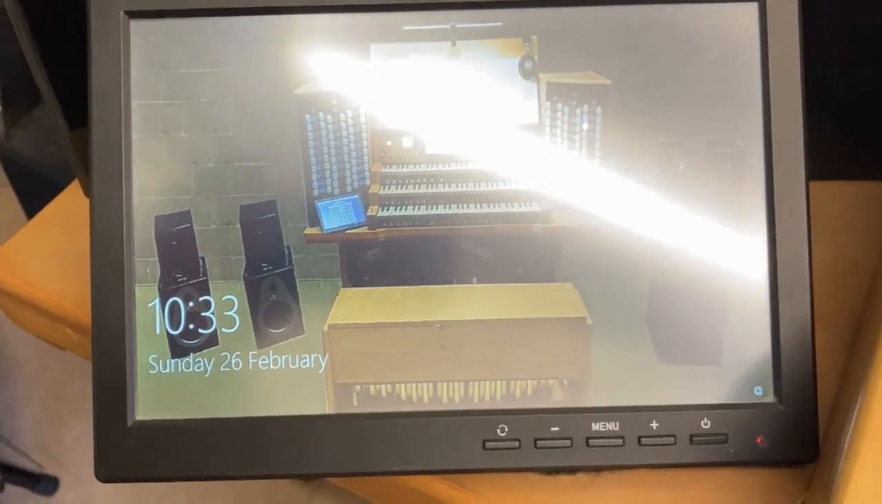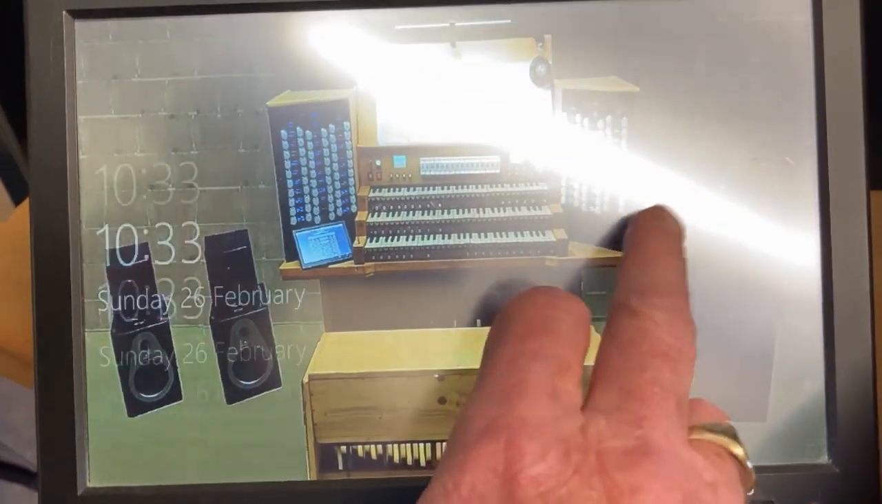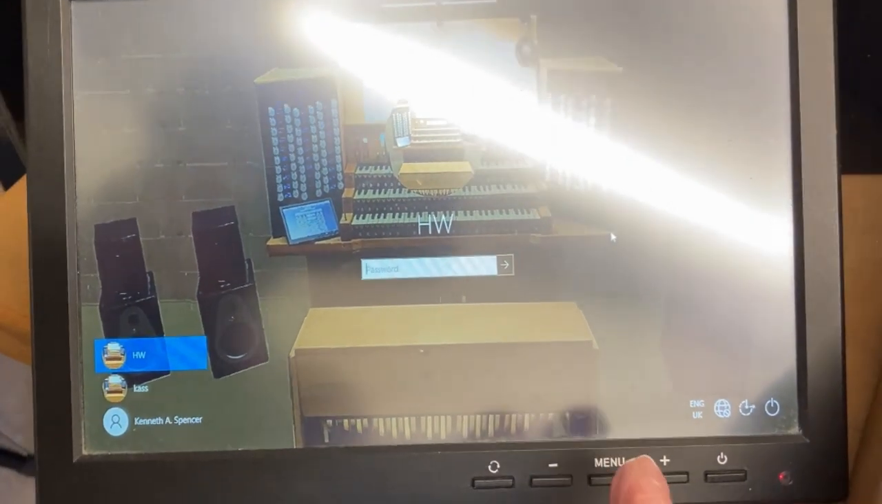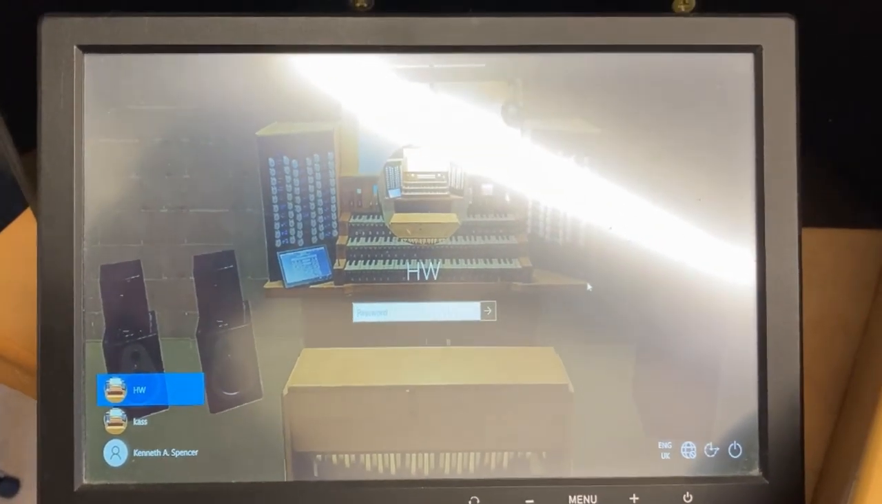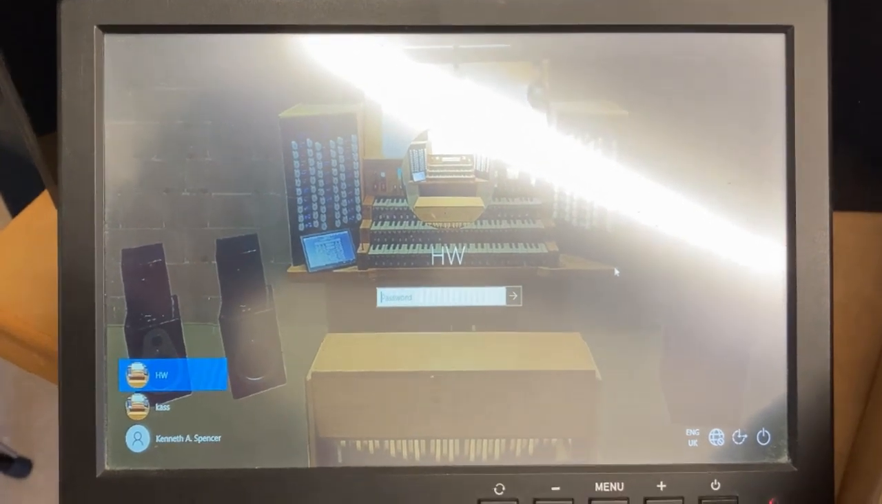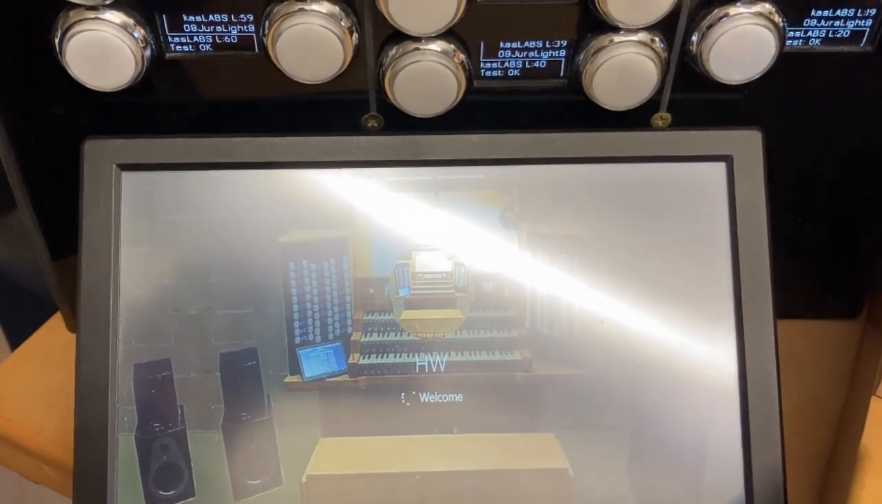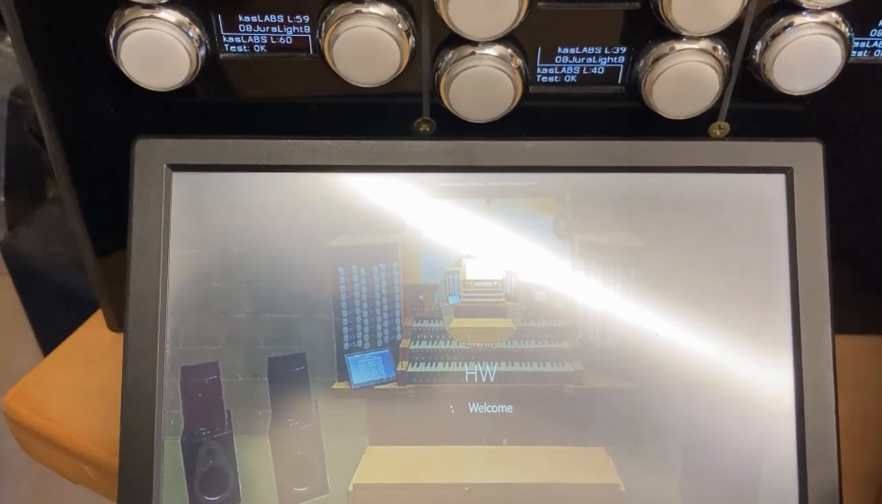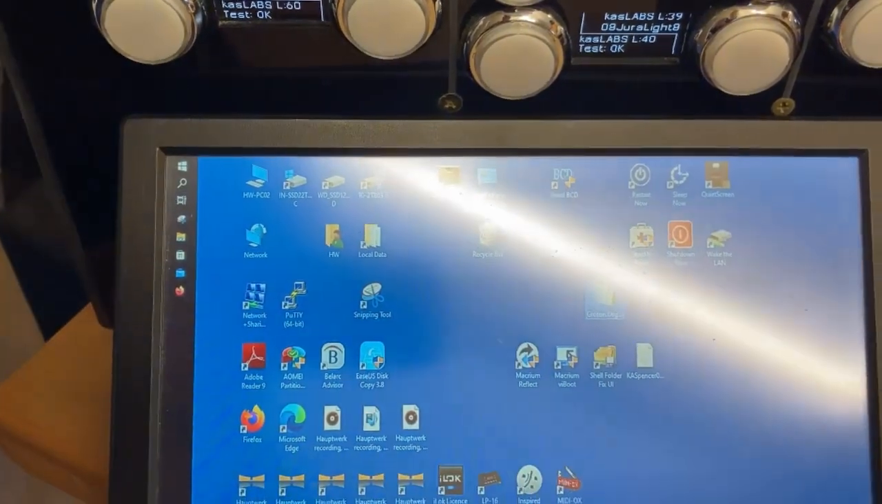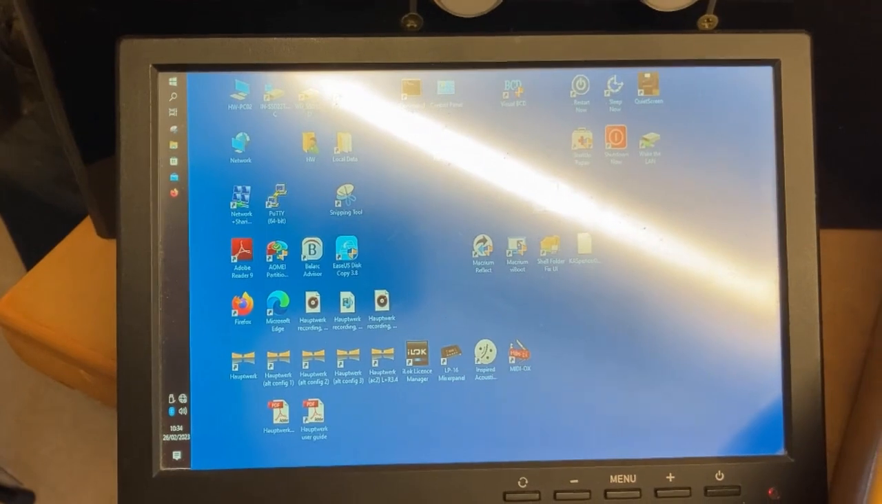Right, there is the opening screen. We're going to start the computer now. Whilst I put in the password, I'm just going to turn the display off. I've now put the password in and the computer is starting. The computer is now started up.